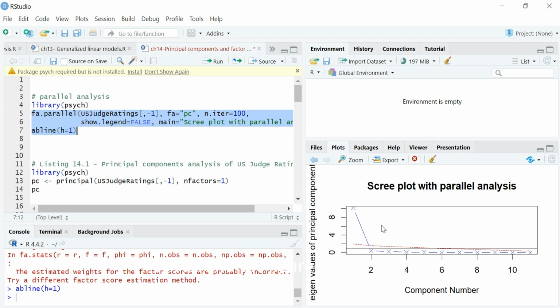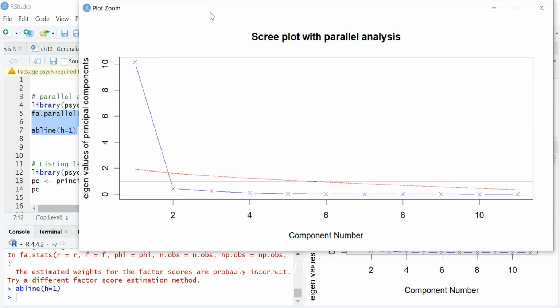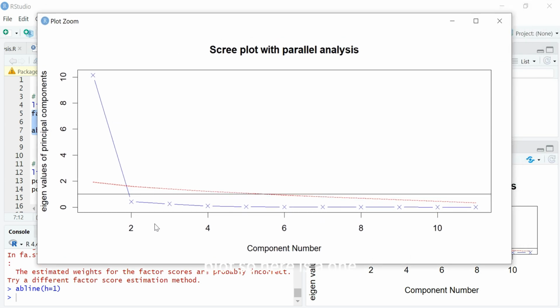So run, and the figure comes here. We show this plot. Here is the horizontal line at 1, and we show only one eigenvalue larger than 1. So that is from the first criterion, right? The second is the band. From this band, we show eigenvalues above the band, and again we only choose this one.